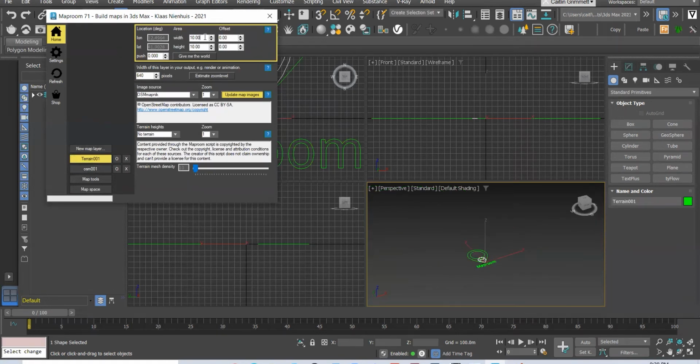And here you can define the area that you want to extract. So I'm just going to do 1 kilometer by 1 kilometer, increase my pixels to 2000, and then change my terrain heights from no terrain to maps and terrain on Amazon. And here we can then estimate our zoom level, and that will change these zooms. From there we click update map images, and depending on how much area you're extracting, it will either take a few seconds or however long.